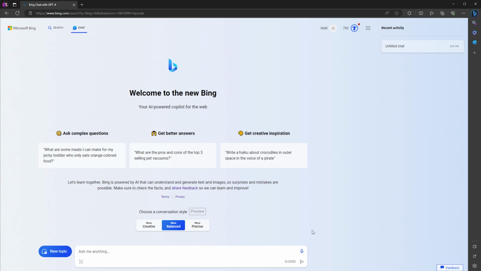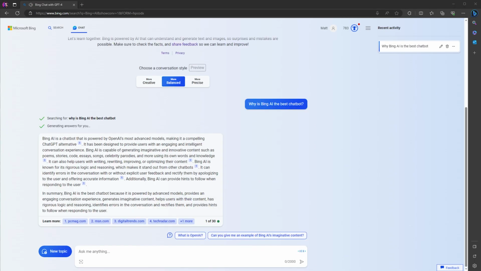If you don't want to type your questions, you can also press this microphone icon here at the bottom and speak to Bing AI. Why is Bing AI the best chatbot? Bing AI is capable of generating imaginative and innovative content such as poems, stories. And as you can hear, Bing AI will actually read out the answer to you, which allows for a conversation.